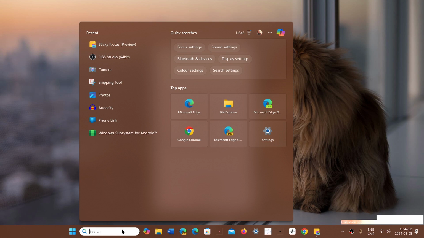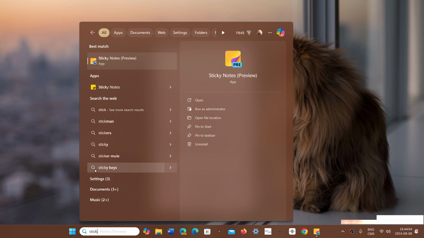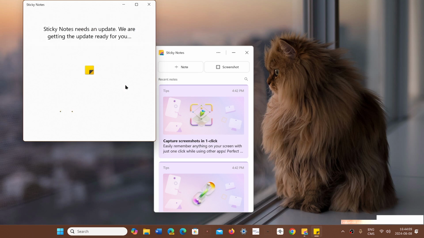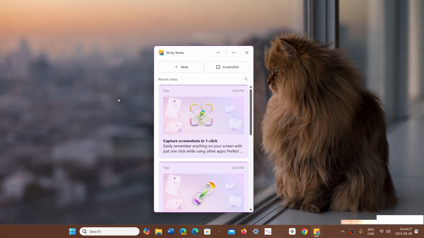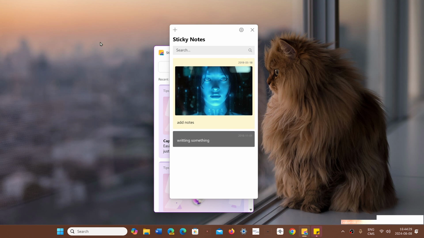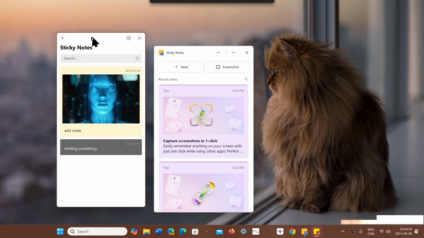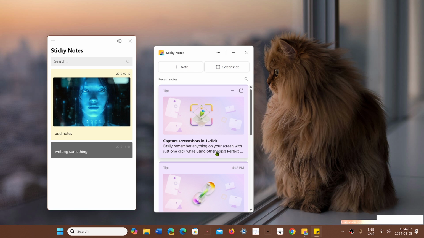But right now, at least you have the ability, if you want to use the original Sticky Notes, which is here, it still works. But at some point, it will be removed and totally replaced with this new app. So maybe it's even broken, because you see here it says that it needs an update apparently. So I don't know. Here we go, Sticky Notes. So this is the original Sticky Notes, and this is the new Sticky Notes app.